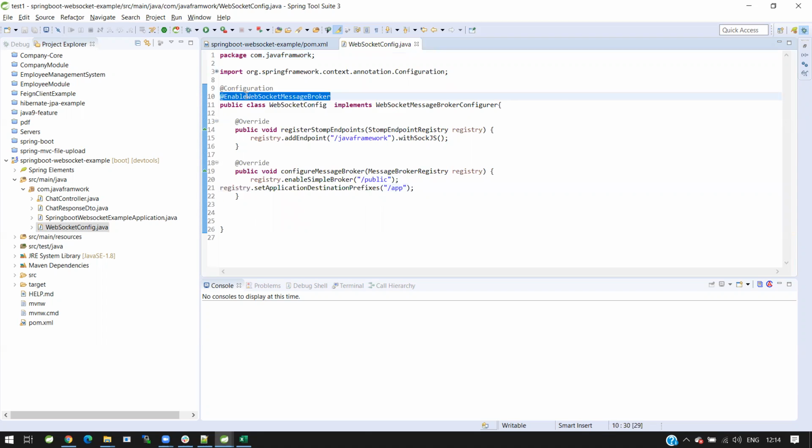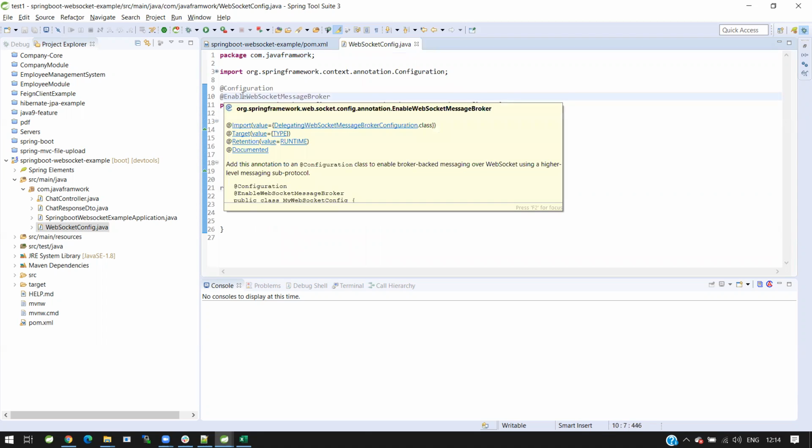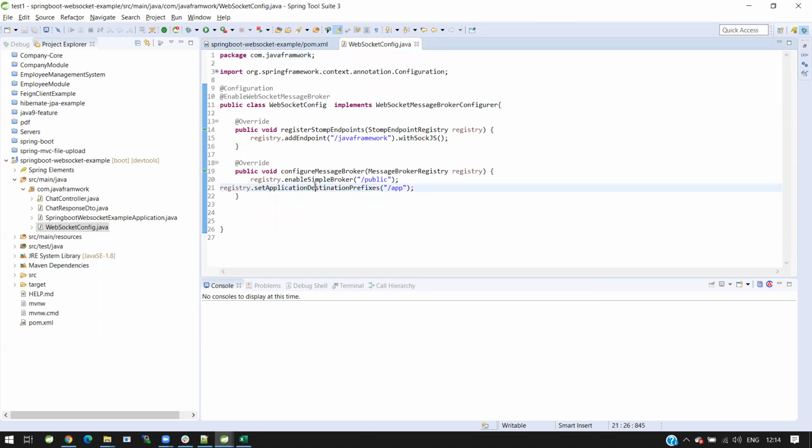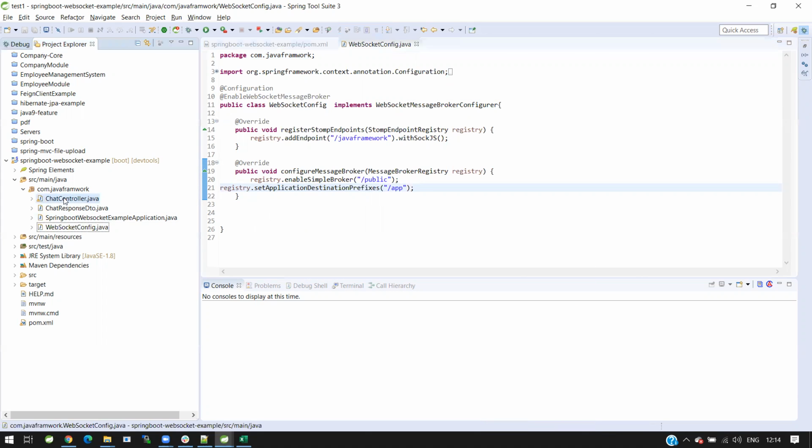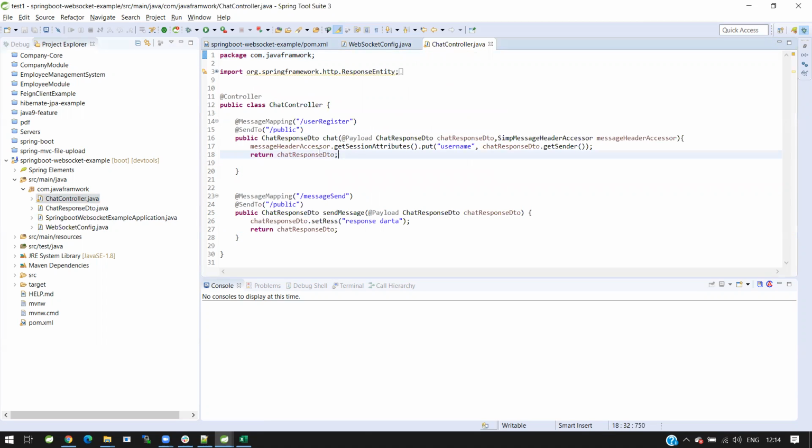Because this is the configuration file, that's why we use @Configuration. And for socket programming, we have to enable the WebSocket message broker. So these are the configurations we need for simple socket programming. Now we look at the controller.